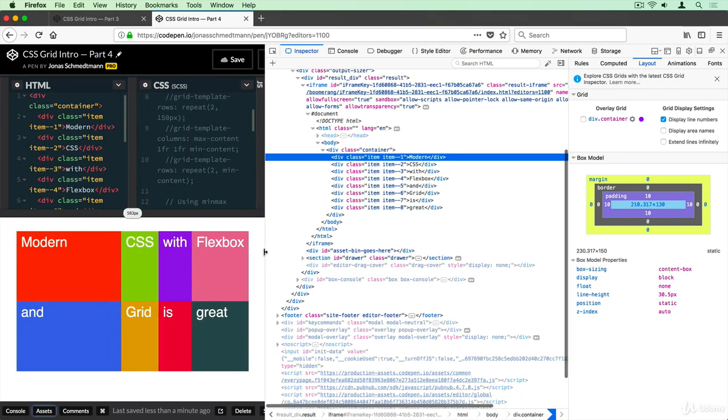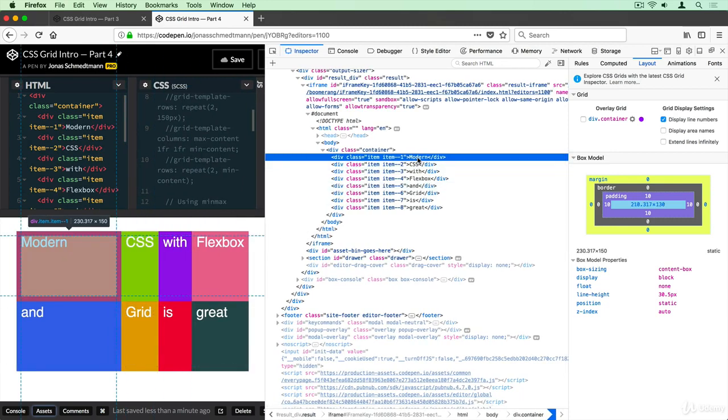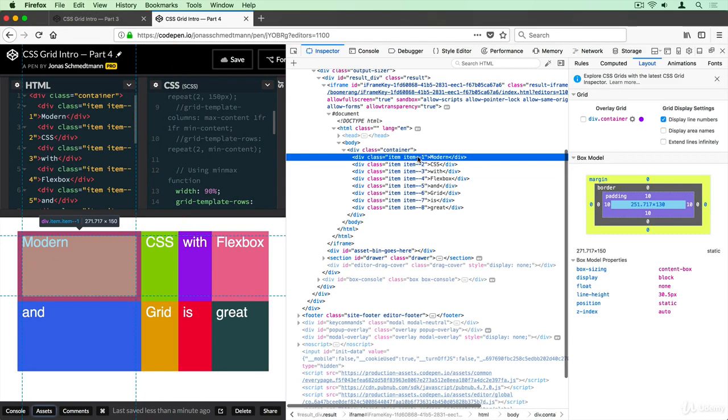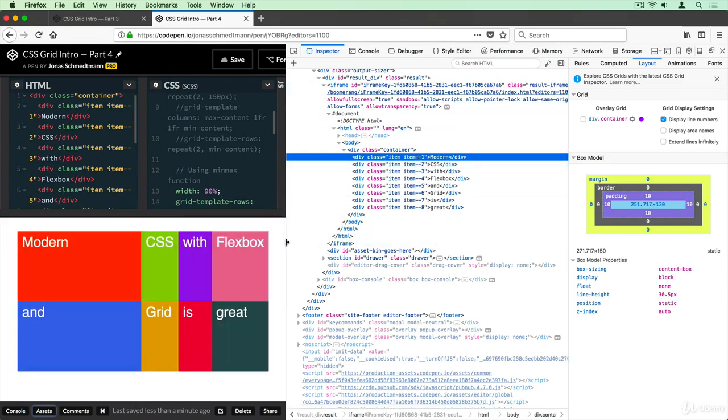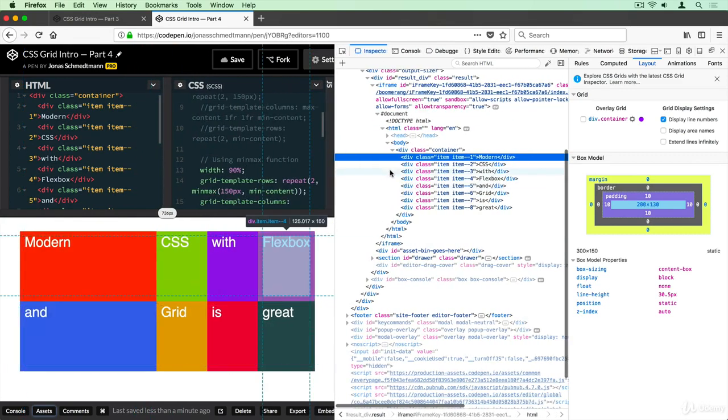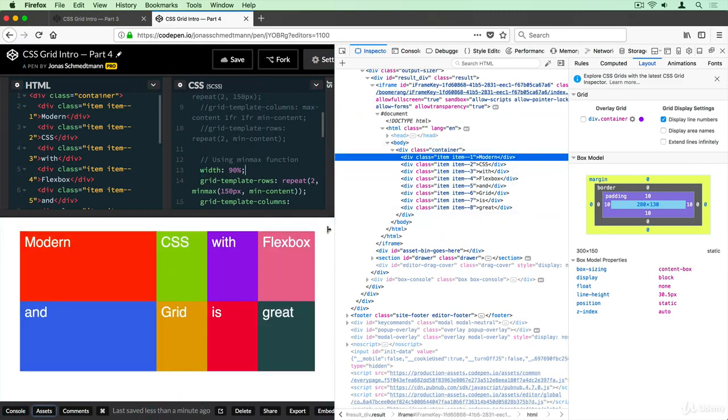And we can put it somewhere in between. And now you see it has 230. Okay, now it has 271. But it always stays between 300 as it is now, and 200.